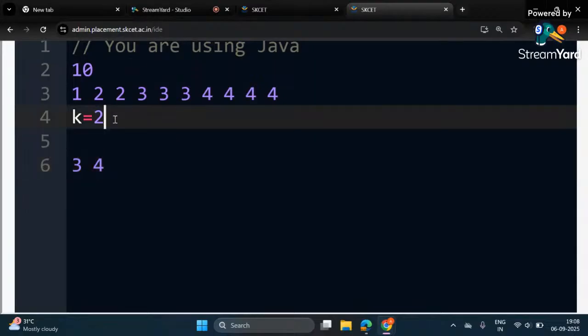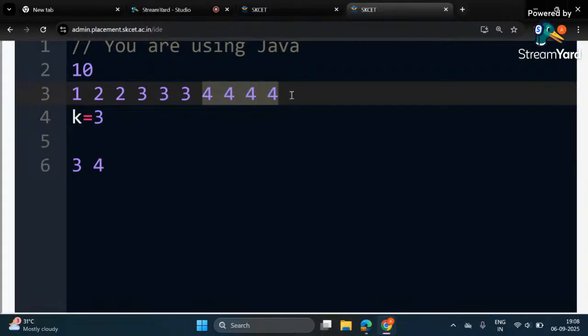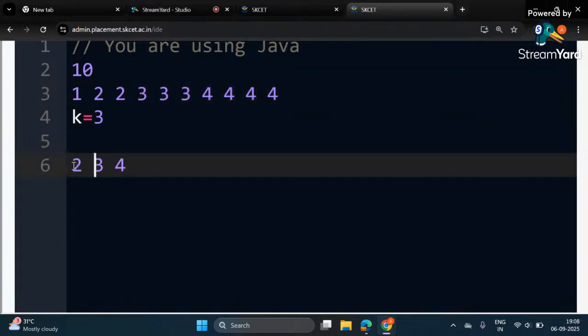If I give k equal to 3, now I need to pick up the top k elements again. The first element is 4, the next highest frequency element is 3, the next element which has the highest frequency is 2. So I need to print 2 3 4. Can you get my point? So this is my output, which should be in sorted order.